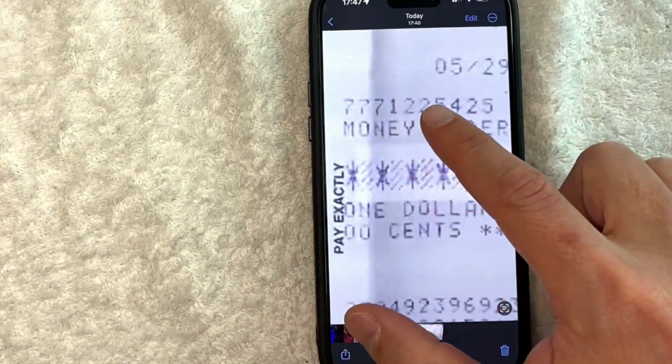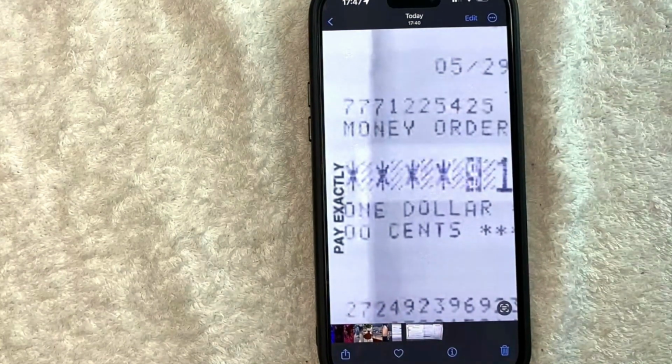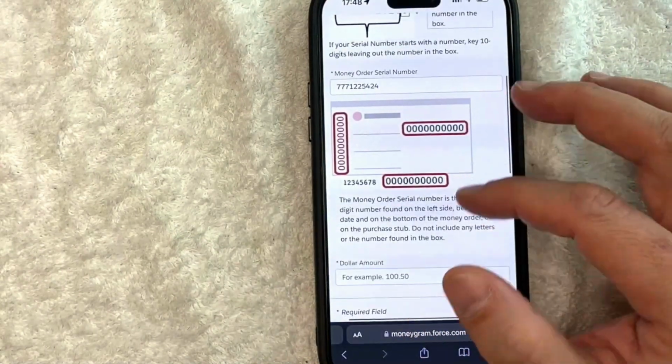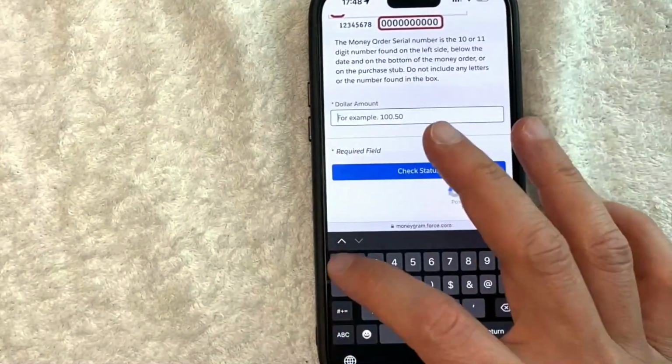So now that we have the MoneyGram money order serial number, we can fill out the form. So let me jump back over to there. Okay, so I typed in the serial number there, and then you want to scroll down and then put in how much the money order was for. So this one was only worth $1.